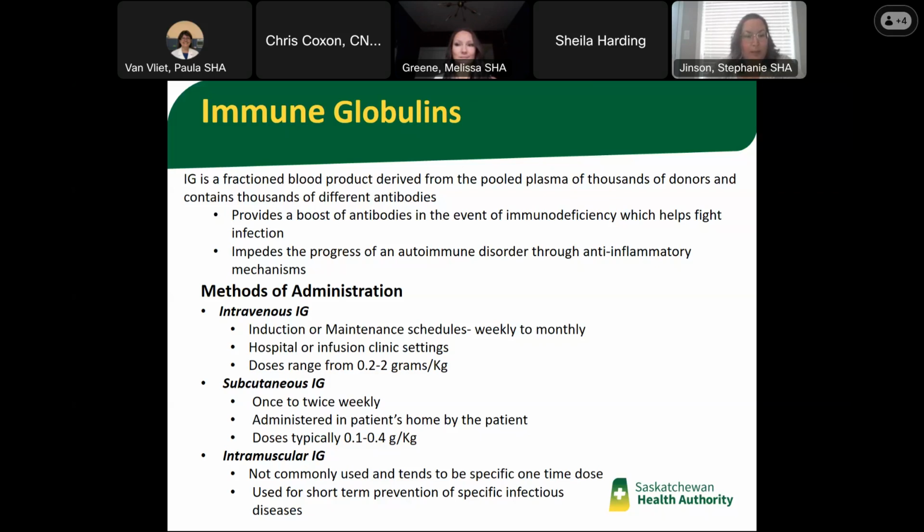We don't see it typically. It's not very common, and it tends to be specific for a one-time dose for a very specific indication, used for short-term prevention of specific infectious diseases. It will be used for measles in the event that there's any kind of measles outbreak or exposure, but typically we won't see that very often.